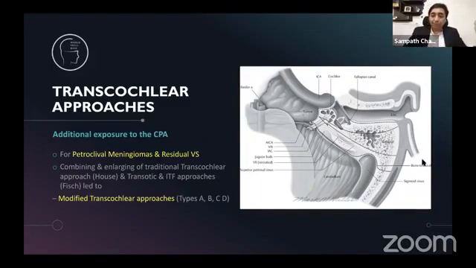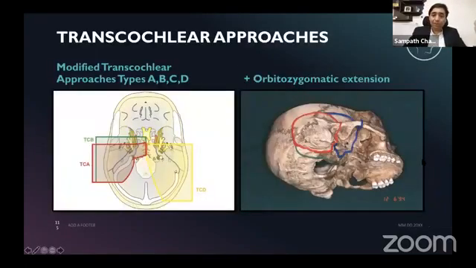Type A involves simple rerouting of the facial nerve posteriorly. It is a transotic with a posterior rerouting. Now see this picture. This is Professor Mario Sanna's from his book, and you can see very clearly the extent of one of the widest exposures among transtemporal approaches. The red boundary here is the traditional transcochlear approach, which is nothing but transotic with a facial nerve rerouting.